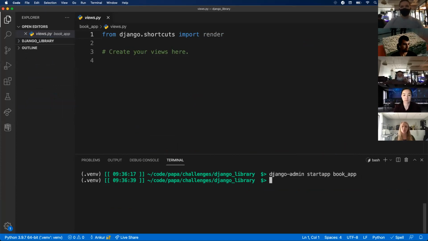Alternatively, again, this totally works. You can do python manage.py startapp and then book app or whatever you want to call your app. So again, this is an alternative way to do it. I don't really have a preference. I think I usually lean towards the second way just because manage.py is used for everything else. But either way, we want to create an app for our Django project.